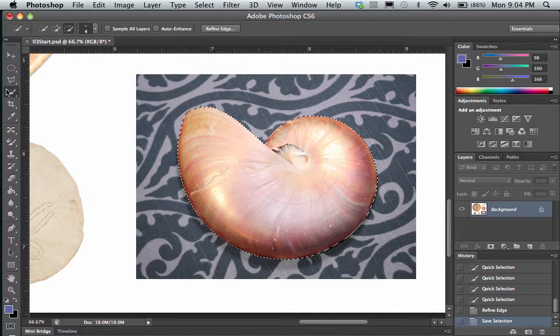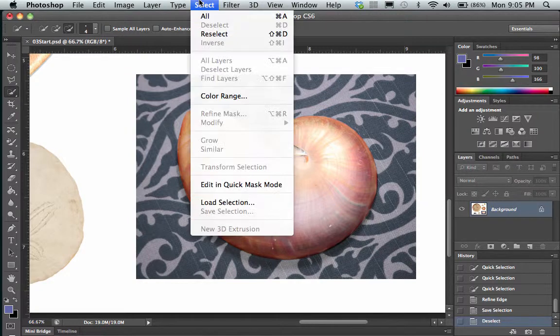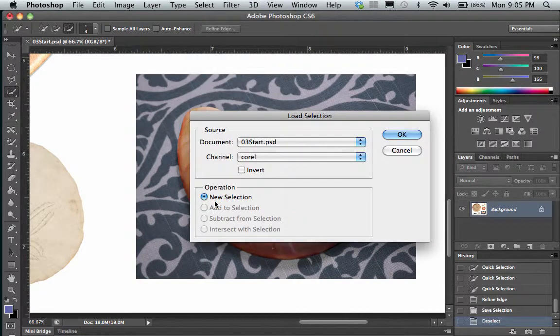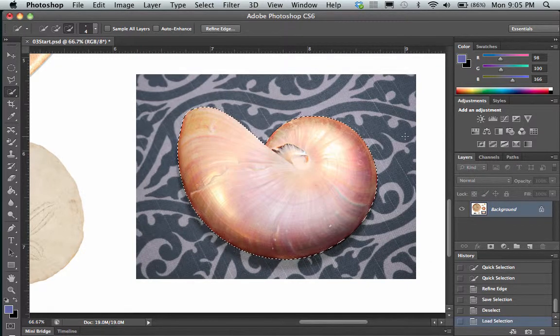Now let's say that I deselect it so I can do something else. If I want to reselect it, I don't have to go through that selection process again. I can just go up to Select and say Load Selection, then choose the shell channel and click OK, and automatically you see it's there. Now what's important is that it's always going to load that selection right there in that spot.